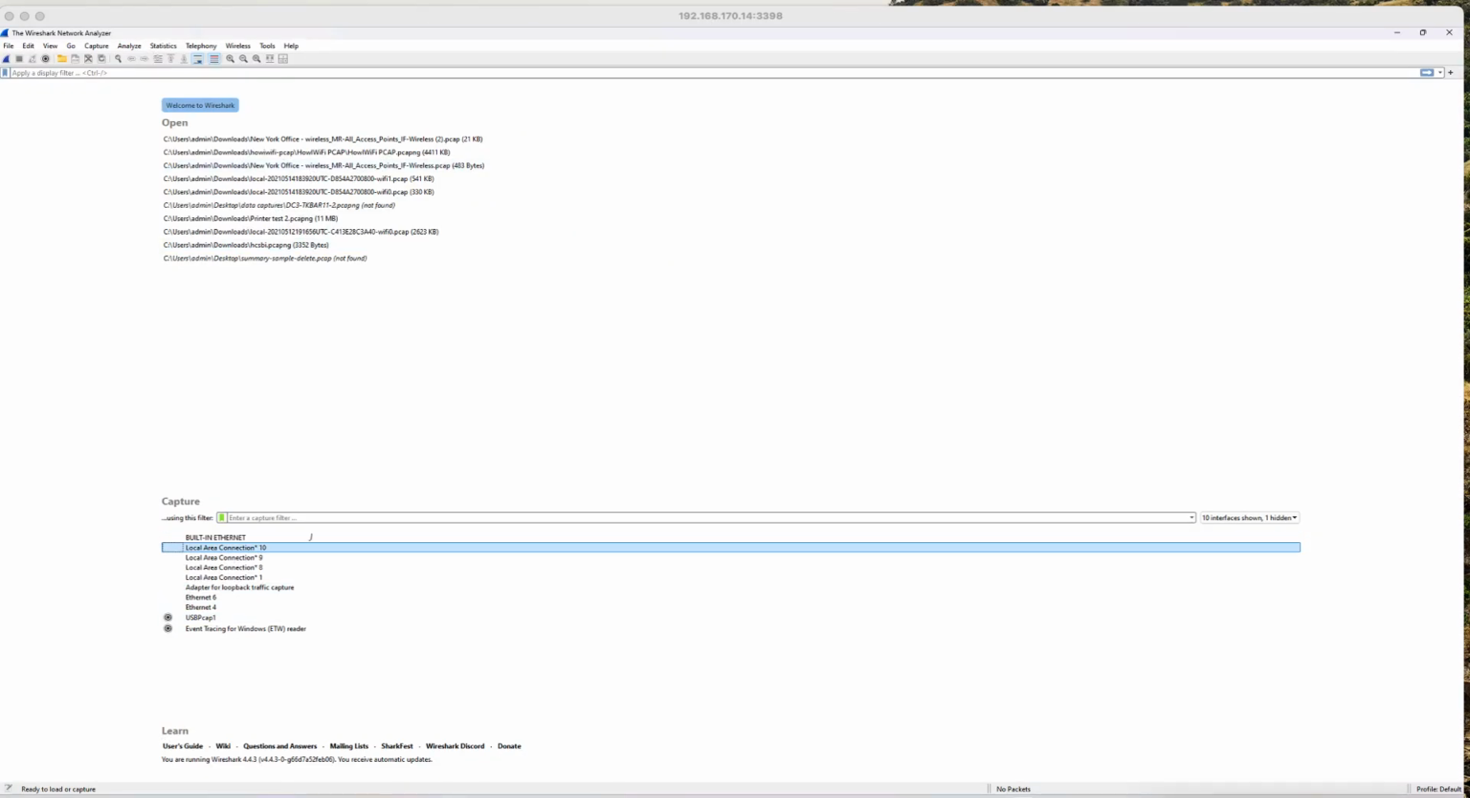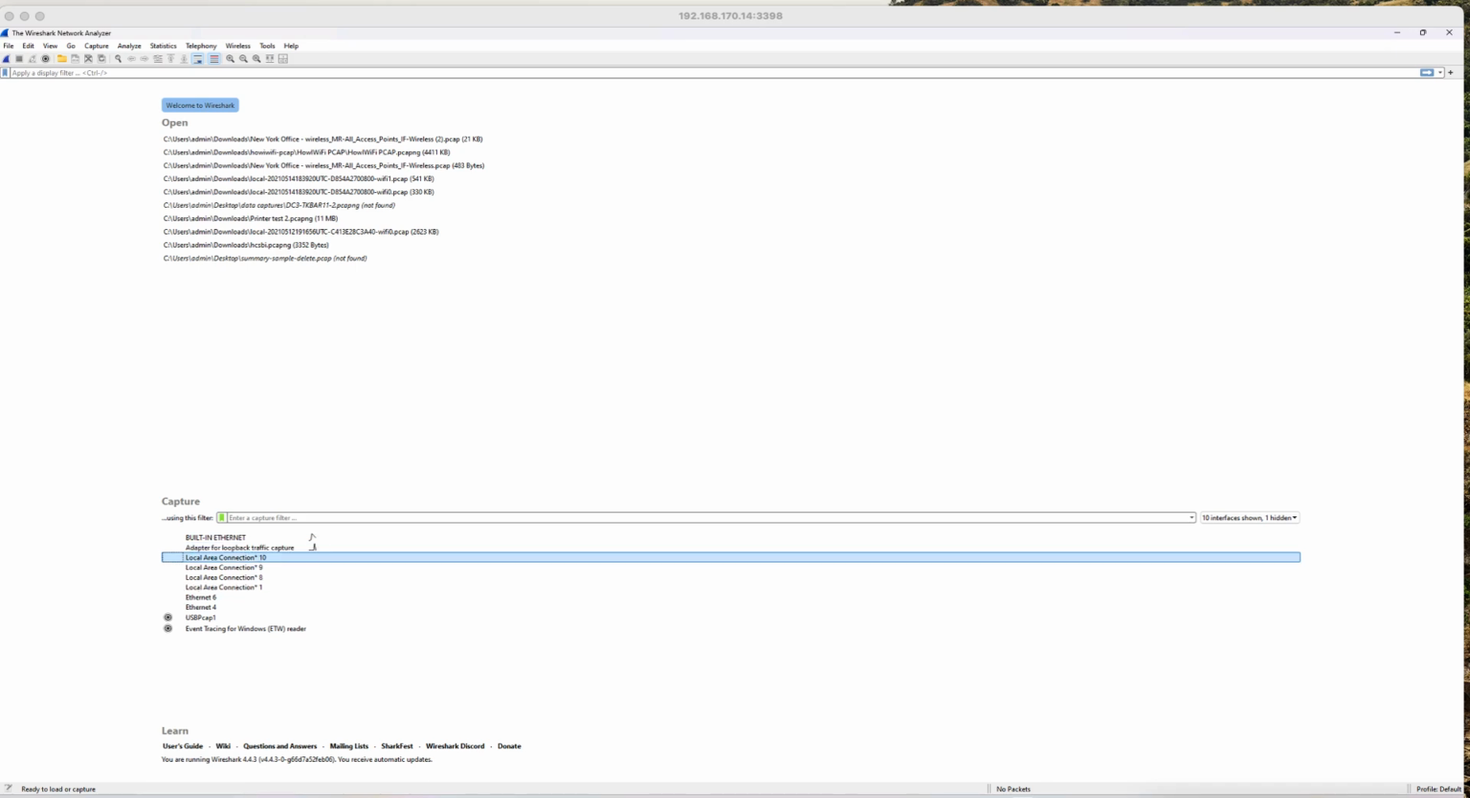So when you run Wireshark for the first time, you're going to get something like this. And again, this is how it looks on Windows with this version of Wireshark. So if you're watching this video in the future and there's a different version of Wireshark, it may look a little bit different. Or if you're using a different operating system, it may look a little bit different.